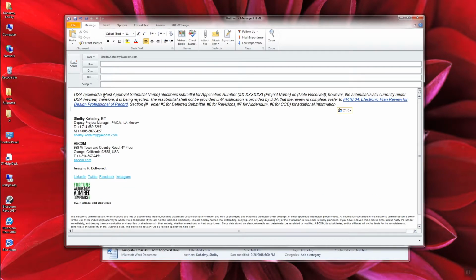Update all information in parentheses, including the name of the post-approval submittal, the application number and the project name, the date the submittal was received. This can be found in the Bluebeam Studio email notification, and update the section that pertains to the type of document submitted. Send the email to the Design Professional of Record.